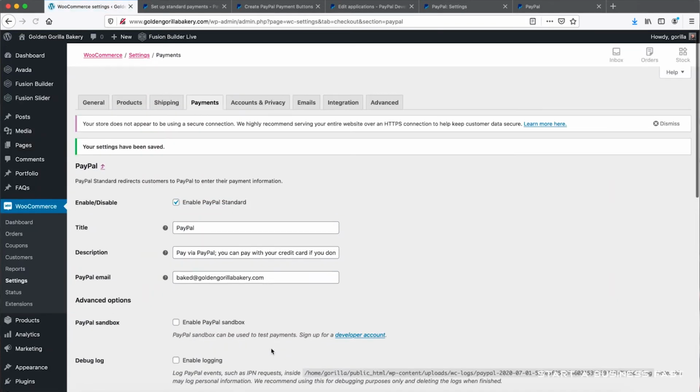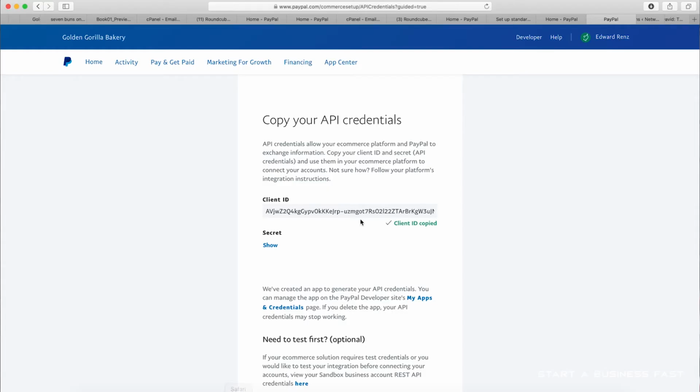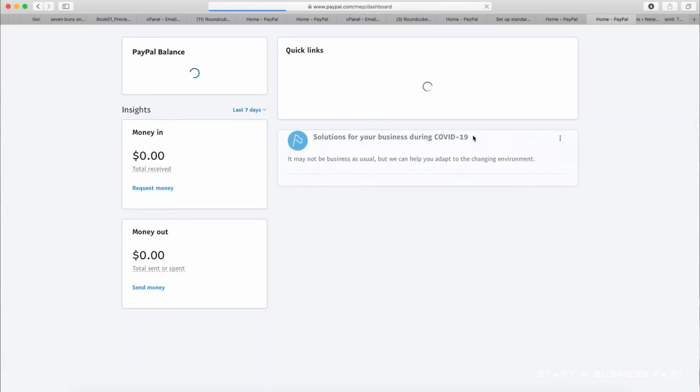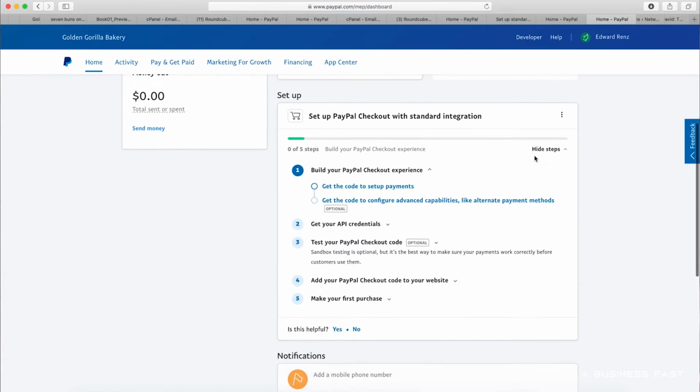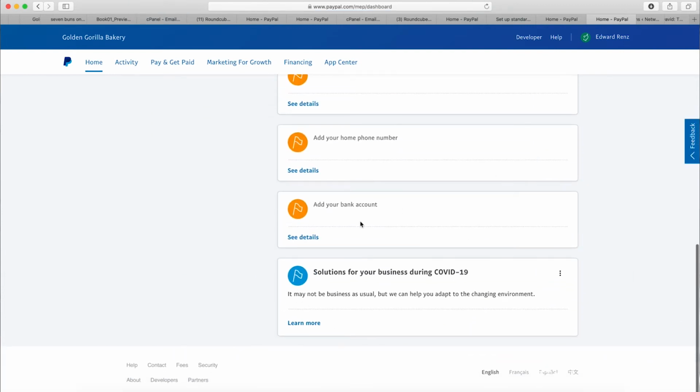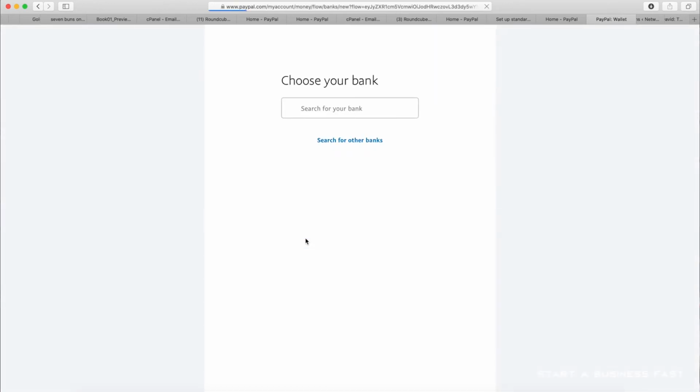Now I'm jumping between two browsers. I'm going back over here to Safari, and I'm going to go back to home. So it's just me being logged into my PayPal account. I scroll down here and I see this add a bank account. This is an important piece to get money. Like I said, if you don't have this, sometimes you can't get your money.